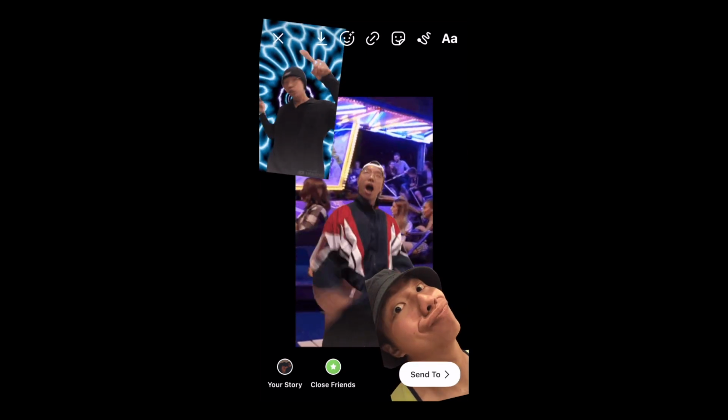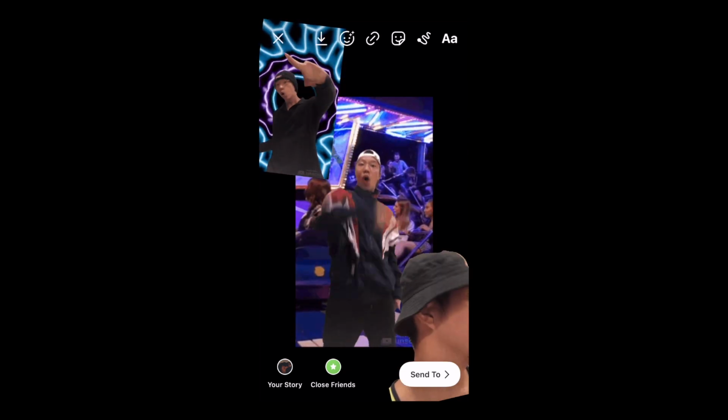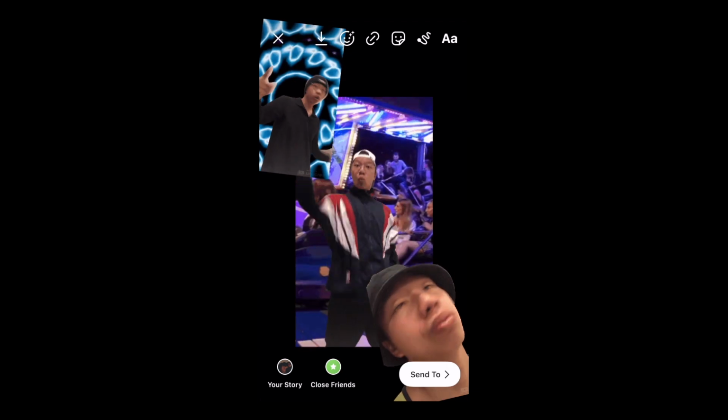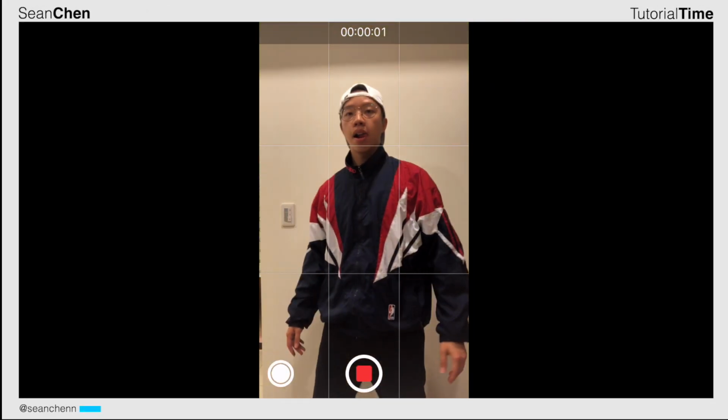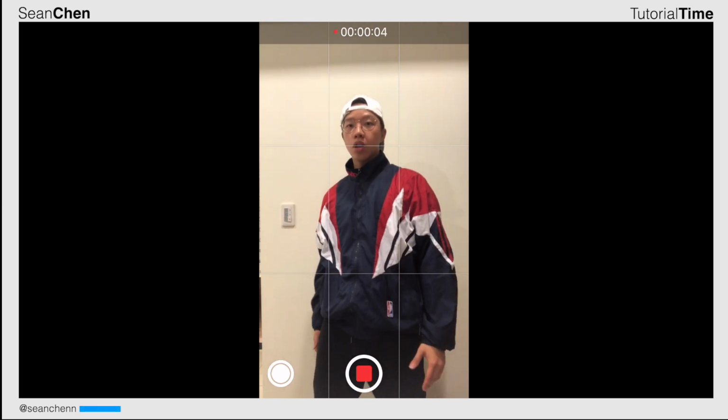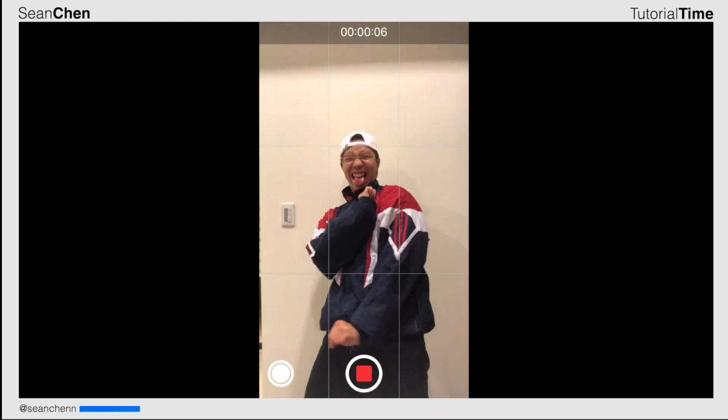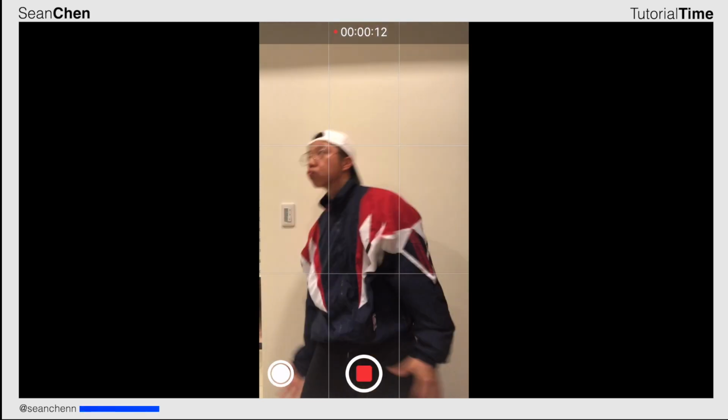Welcome back everyone. Today I'm going to teach you how to make your own Instagram GIFs just like this. Let's get into it. The first step is to record yourself doing some sort of movement. It works best if you wear contrasting colors between you and the background.